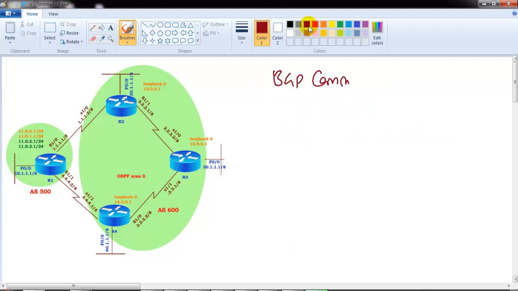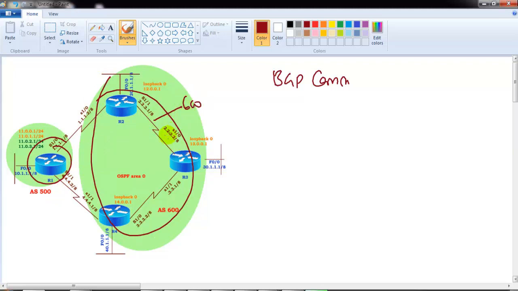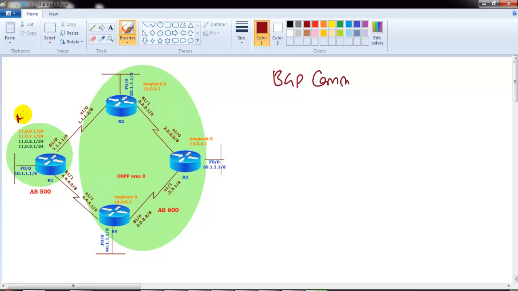I'm going to take the same 4 routers which I use for all my labs. Router 1 is configured inside your autonomous system number 500 and the remaining 3 routers are configured in AS 600. I'm going to assume this is my autonomous system and this is your service provider autonomous system. Now I have created a small task. We are going to advertise 4 different routes from here: the loopbacks of router 1, 11.0.0.0, 1.0, 2.0 and 3.0.